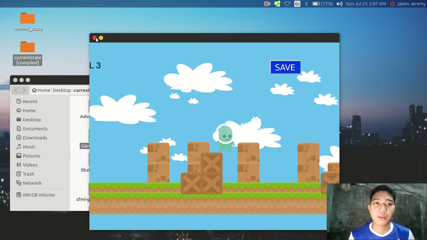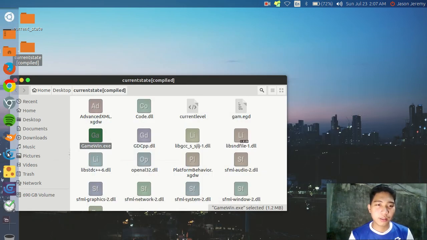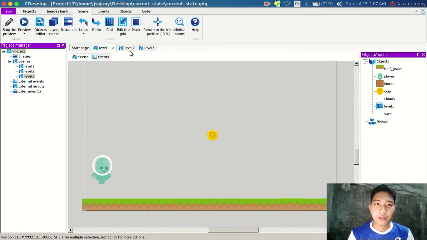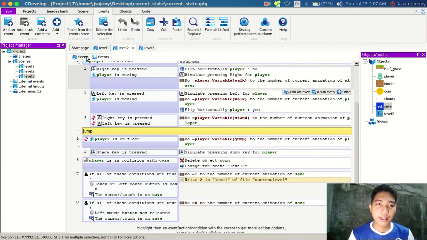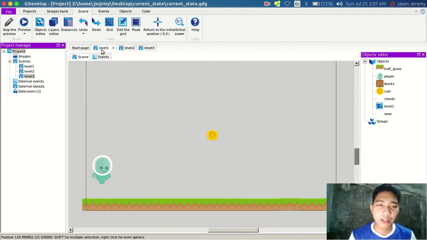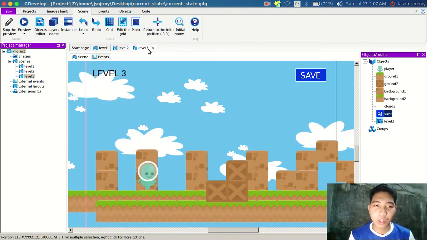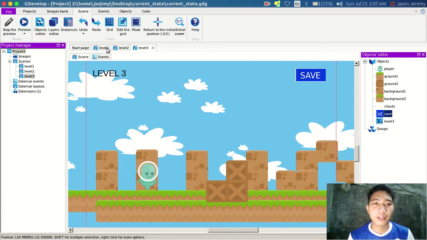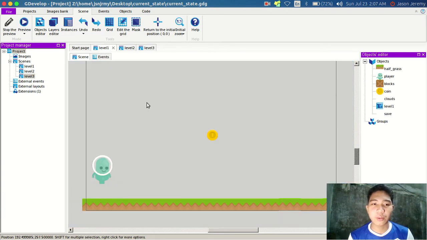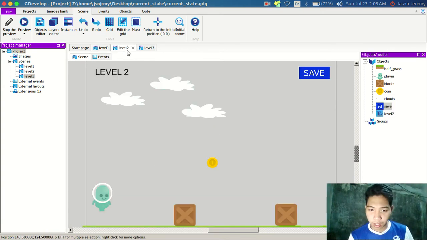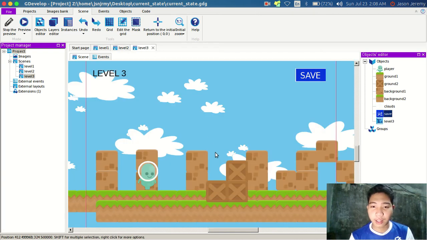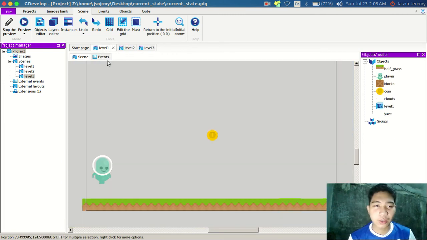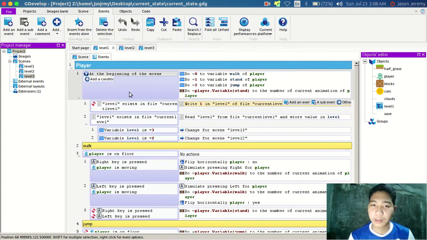So how is it possible? I have here how it's done. I have 3 scenes: level 1, level 2, and level 3. Once we compile the game, the first level that will be run is level 1. As you can see, level 1 has no obstacles at all, level 2 has 2, and level 3 has many. I'm not actually going to run through all the events, but let's see.